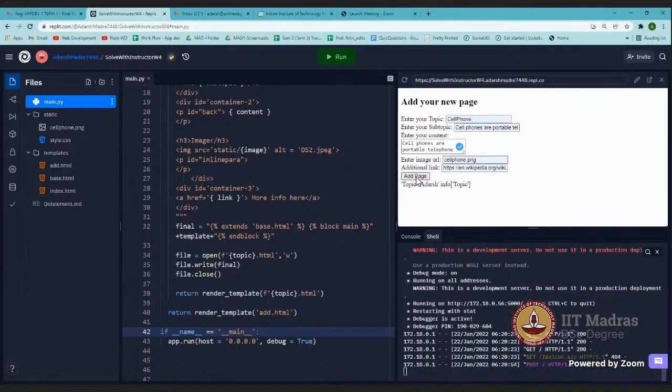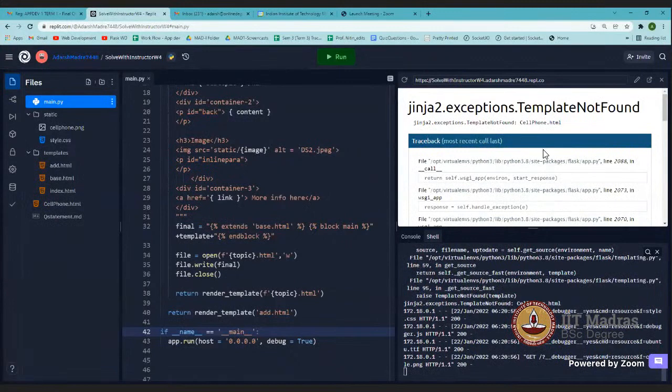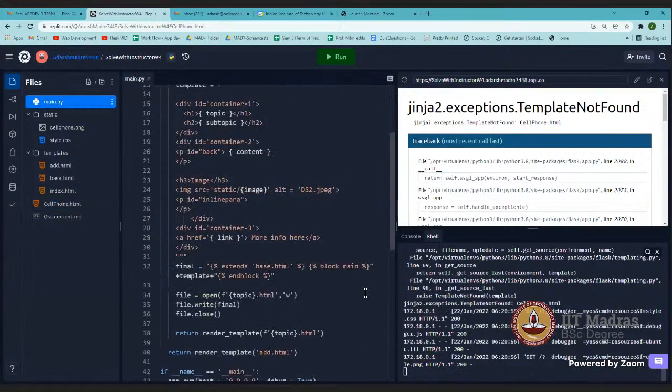Let's add the page. We're facing some error. The template not found, cellphone.html. Why is this happening? But we got cellphone.html, right? If I see this file, I have all the information that I filled, but still it is saying template not found. Why? Can anyone tell me why this is happening?